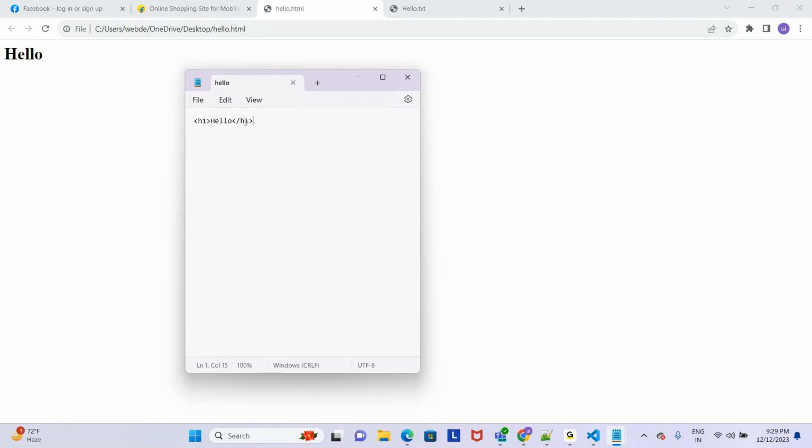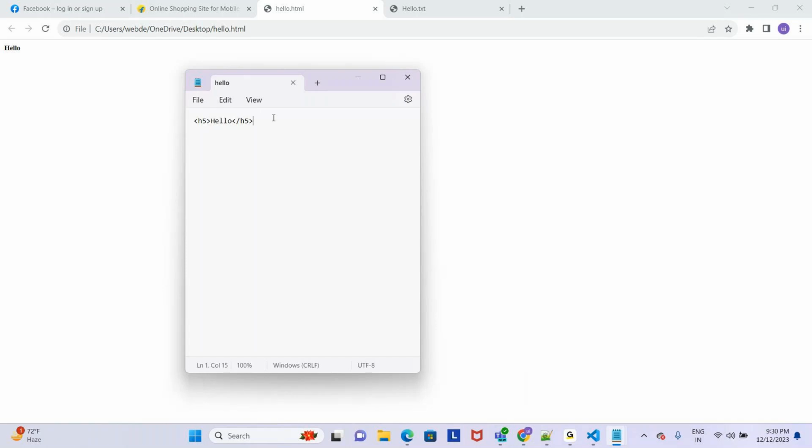Like how H1 is making some text a heading, a big heading. In the same way, I can change H1 to H5, save and reload this. This is one kind of heading level. So in the same way, we have a lot of elements.